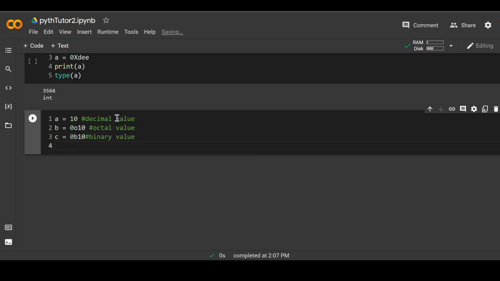And at last we studied how to store a hexadecimal value. For a hexadecimal value we have to prefix our literal value with 0x followed by the value which we want to store. Okay, this is the way to store a hexadecimal value.